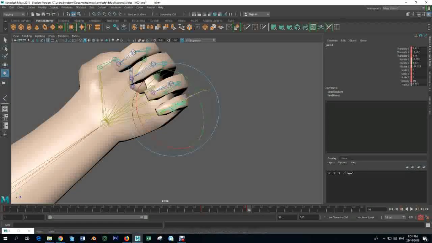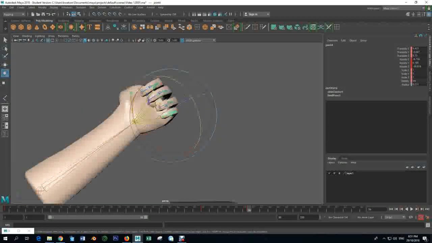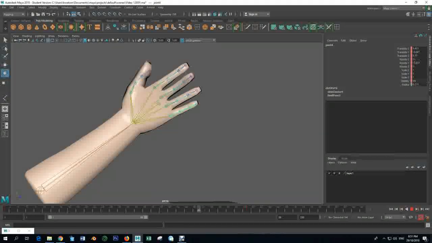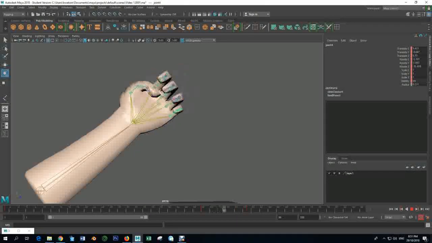So you see that we have something looking like a fist now. So now if I scrub through my timeline, you will see the movement of the fingers taking place, like that.